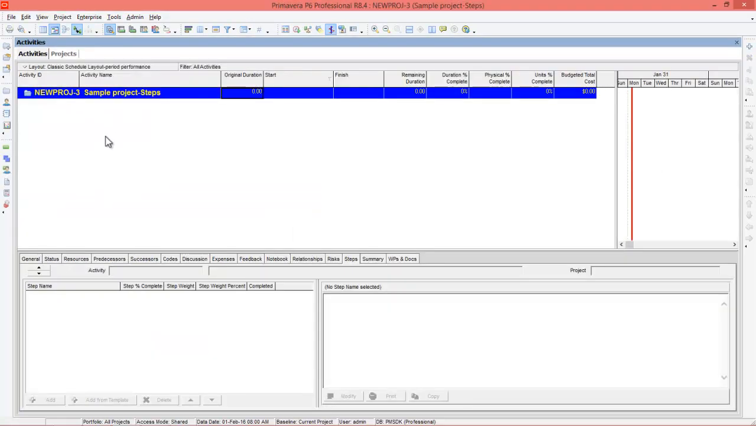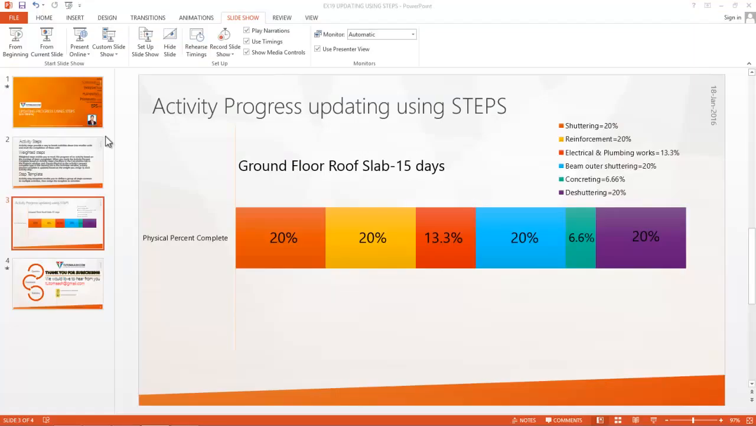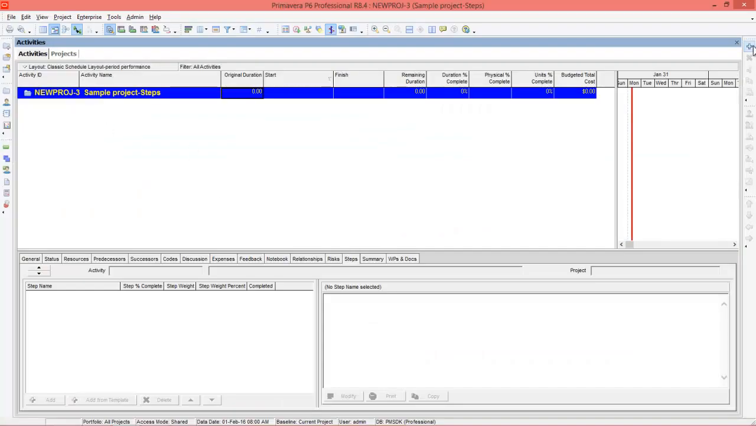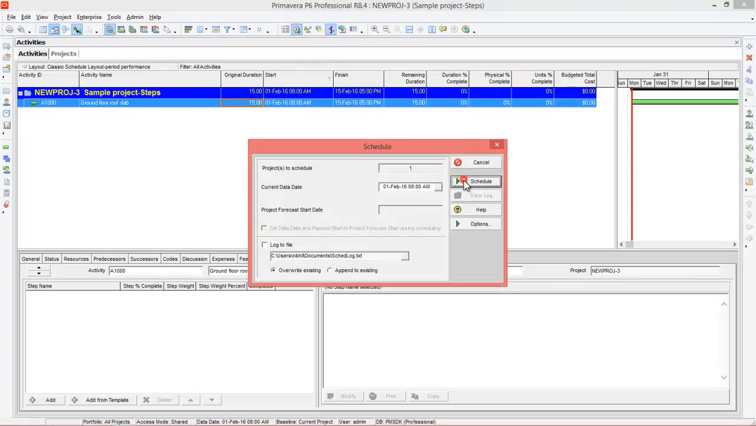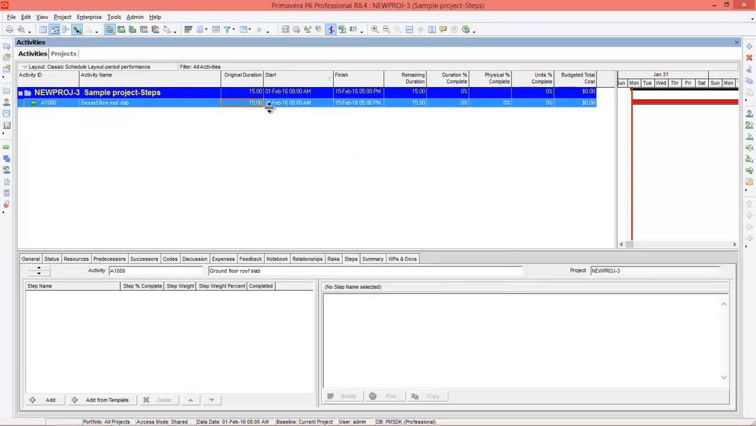So I'm going to create a simple activity that is the same as I showed in the example, that is ground floor roof slab, 15 days. Press add. Ground floor roof slab that is of 15 days, and you can schedule it. You can see this activity will start on 1st February and finish by 15 February.